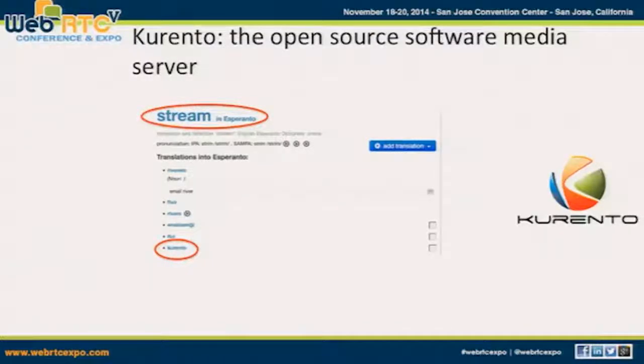Kurento is an Esperanto word. I don't know if you have ever heard about Esperanto. It's a dead language, a language that was created for interoperability. And Kurento is the Esperanto word for the term stream. So we wanted to name our project Stream, but unfortunately stream.com was already taken. So we came to a dead language, and we use this dead language for naming our project. And right now we have Kurento.com, Kurento.org, and all the Kurento stuff is ours. Okay?